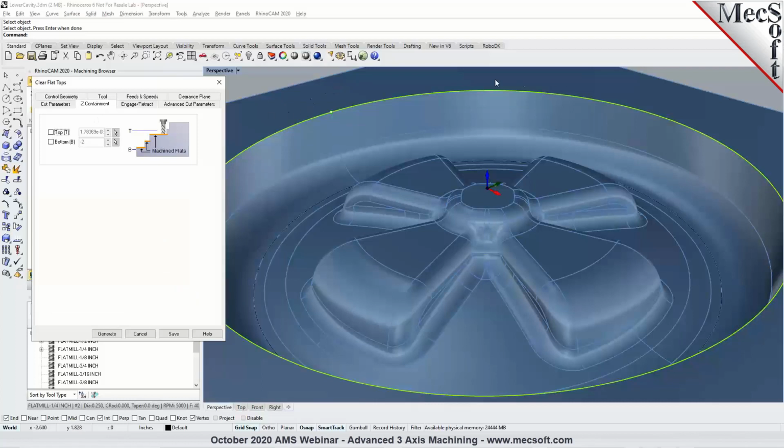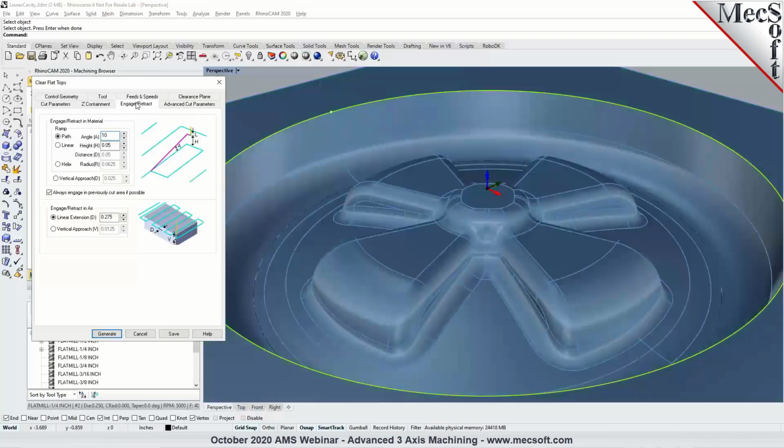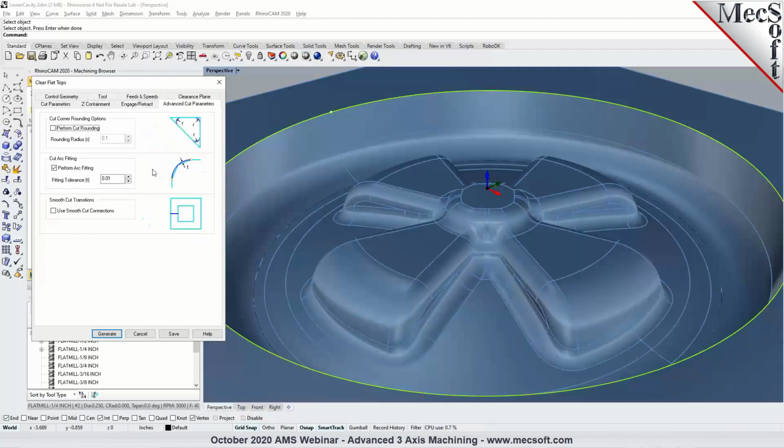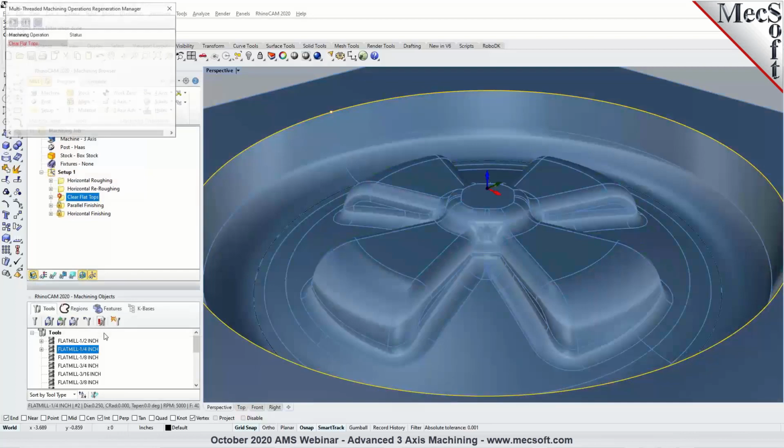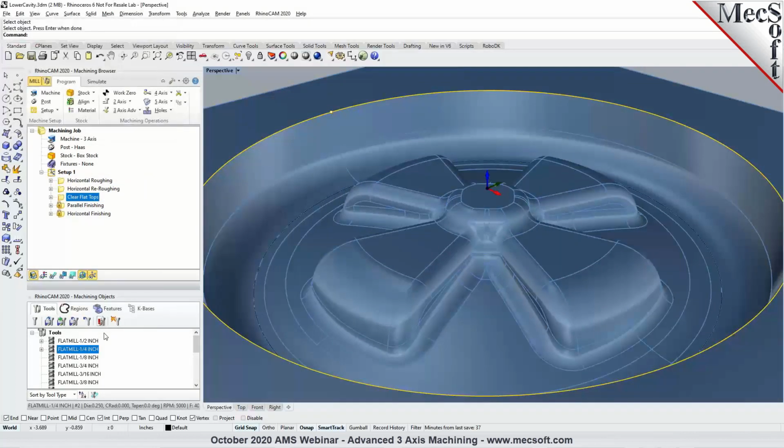So in this case, I don't want it to machine the top face. I could specify stay away from the top face by a small value. I can put in like -10 thousandths. Specify engage and retract parameters, and advanced cut parameters can be set. And then selecting generate will create a toolpath just to clean up each of these flats.